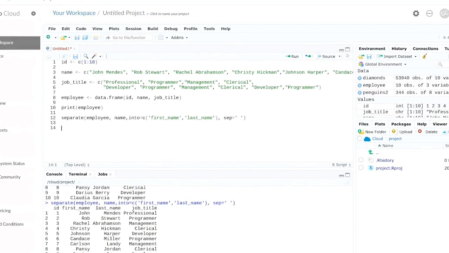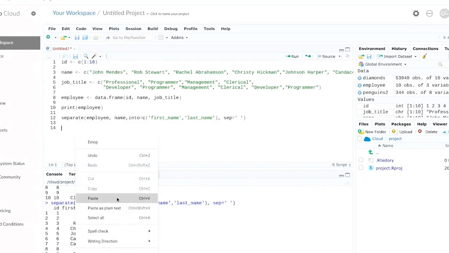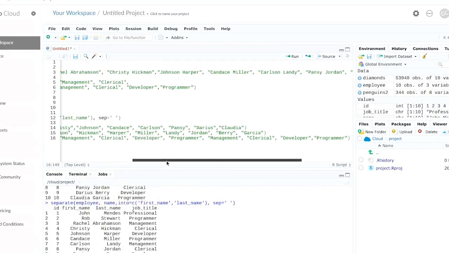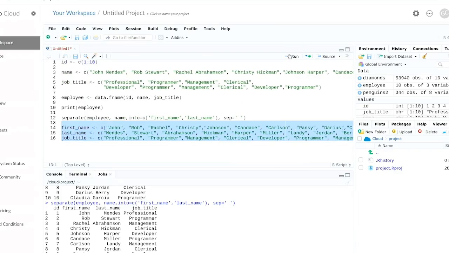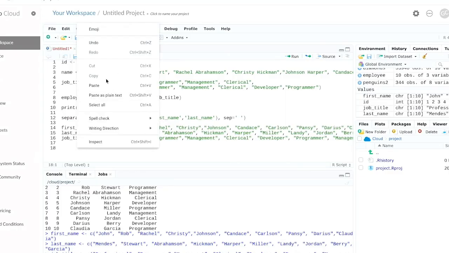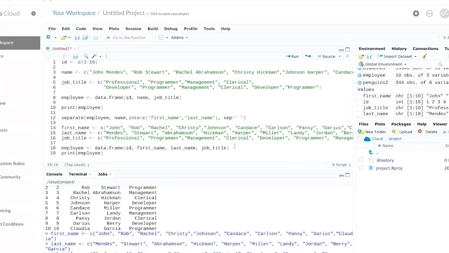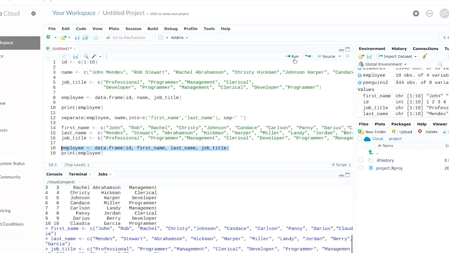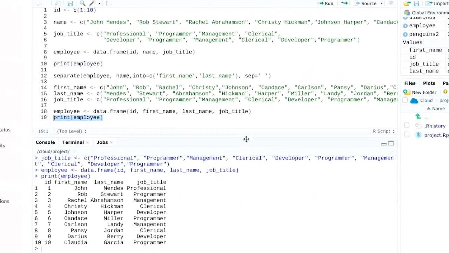The separate function has a partner, unite. The unite function allows us to merge columns together. Basically, it does the opposite of separate. Let's say we're working with the version of this data frame with two name columns, and we want to combine them. We'll copy in this data as well.